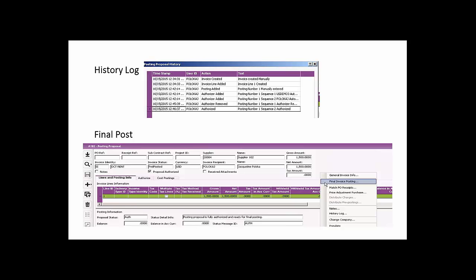So the final post, you can do it manually like I showed here in the header record, or when we go to the application, I'll show that you can do it in batch, or you can even schedule it so that once everything's authorized, the system will automatically post your invoices.